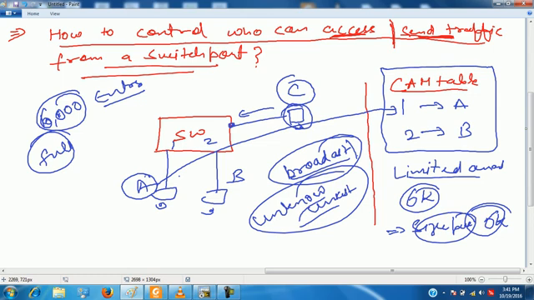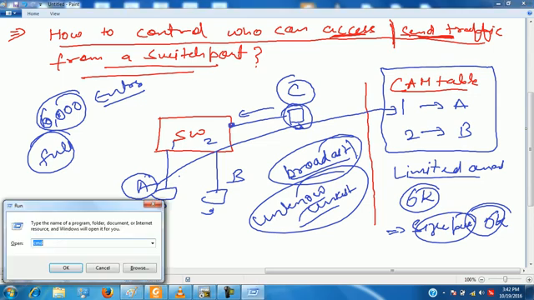This thing is clear? So to prevent these kinds of attacks, on each and every switch port, I will be telling my switch port the maximum number of MAC addresses it can learn. Okay. Let me write these things side by side so you can understand them.